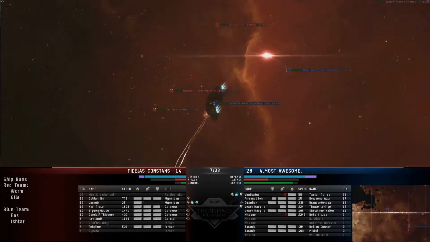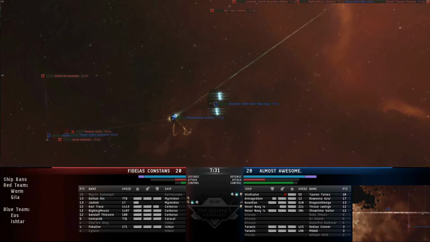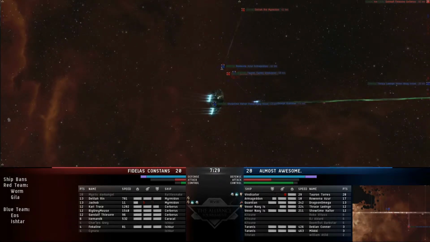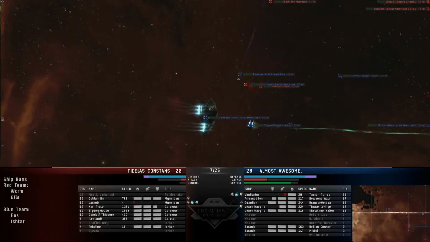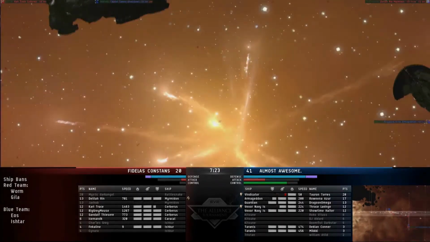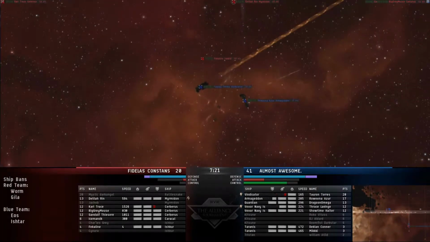Vindicator is getting low, but you can see the Guardian's gotten in range to get reps on him, so he may be just fine now that that Rattlesnake's off the field. Another Kitsune down for Almost Awesome, though. Yeah, and the Vindy is stabilizing, and quite frankly, it won't matter even if he does die at this juncture. He's done his job in spades.